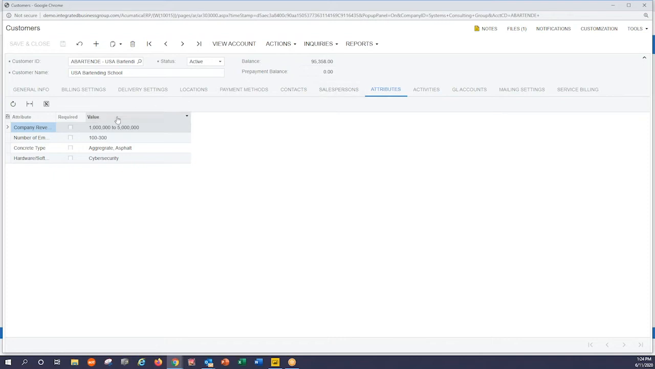This is user-defined fields. I was dealing yesterday with a concrete company, and they wanted to be able to see how can we sort this by various types of concrete. But the point being is whatever makes sense for you, whatever user-defined fields or attributes you want to track a customer, you can do that here.